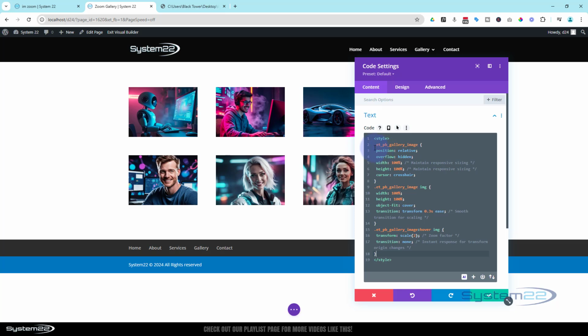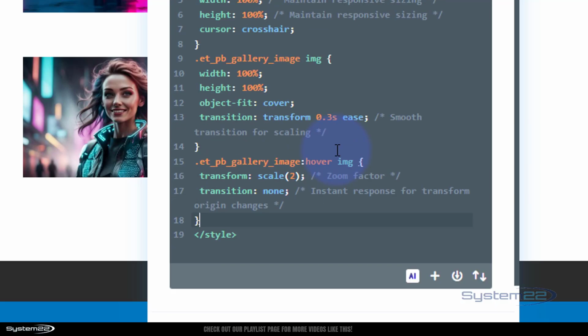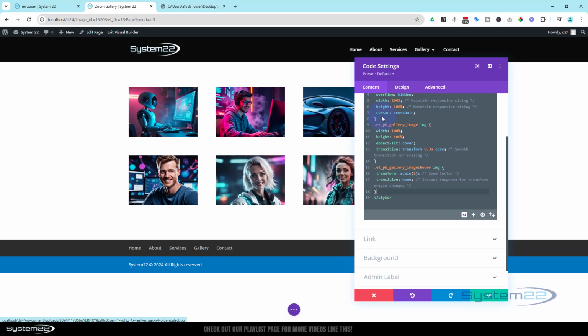And we're targeting the ETPB gallery image, which is Elegant Themes Page Builder Gallery. I've got it zooming in by a factor of 2. Put some notes there so you can change that if you wanted to zoom in more. The transition time that it takes is 0.3 of a second. So if you want to slow it down, you can put a higher value in. If you want to speed it up, you can put a lower value in. That's the time it takes to actually zoom in on the image itself.